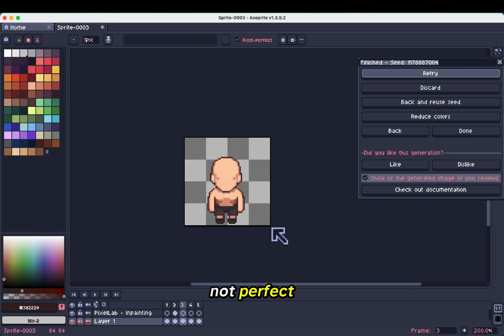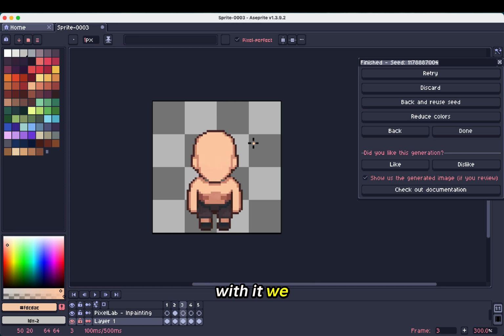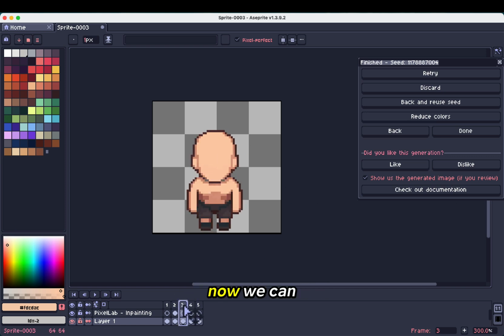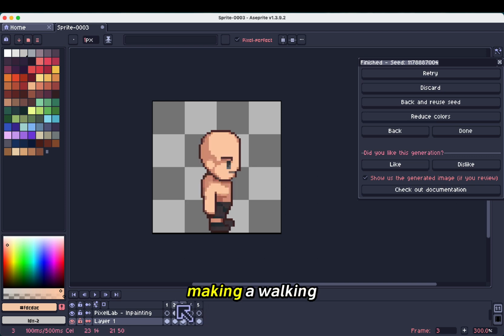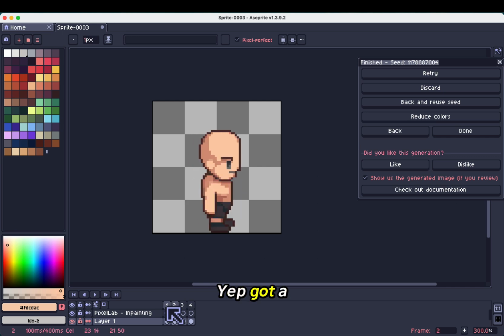I know it's not perfect, but let me just clean this up a little bit. I know it's not even in the right, probably like perspective. We're gonna work with it. We're gonna have north, east, west, and south. Now we can move on to making a walking animation, guys. Just get rid of this. Yep, we got a full rotation.